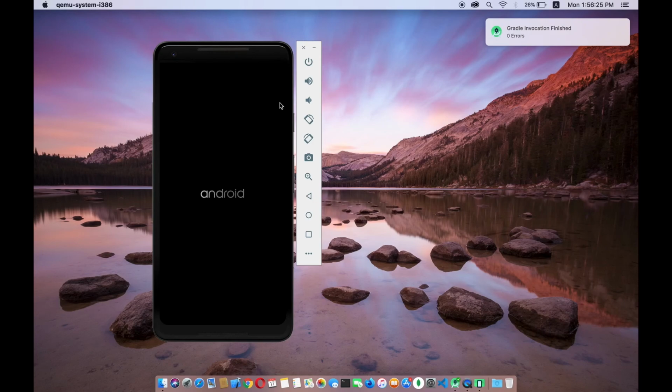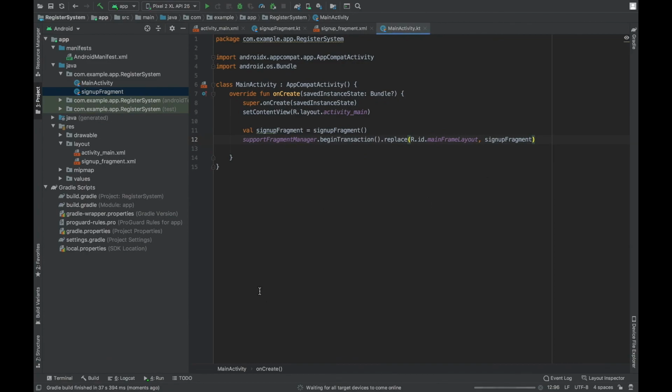Now Android Studio is saying that Gradle invocation finished, that is, our app is ready to deploy. And here in the status bar you can see waiting for all target devices to come online. Basically these are the devices in which we are going to run our application. Here you can see that the install progress bar has already started, which is showing us the progress of our app installation on this virtual device.